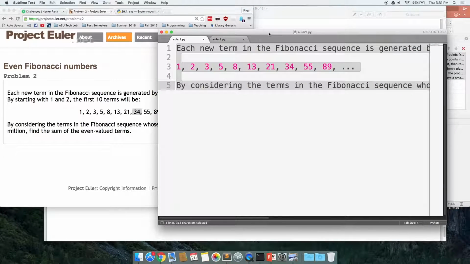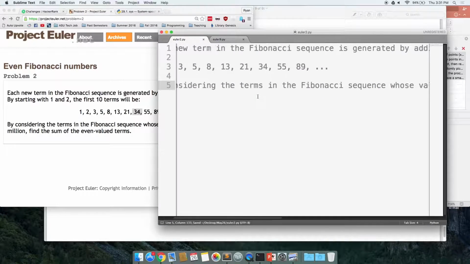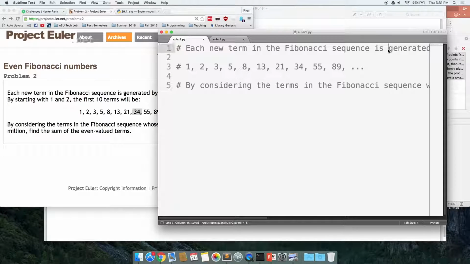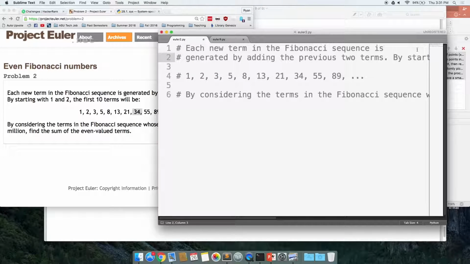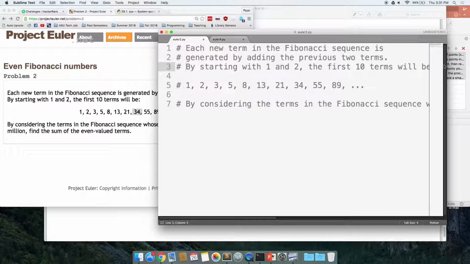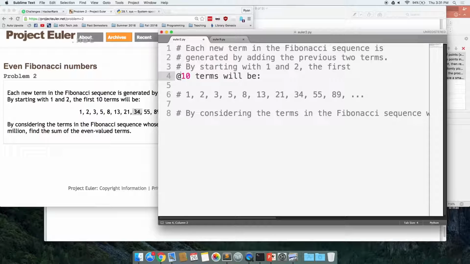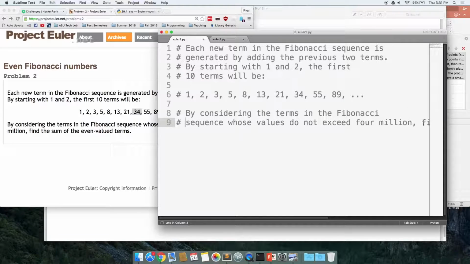So here is the problem statement. I should have this on multiple lines first. Remember what I said about live coding demos? Never, ever do them. Okay.